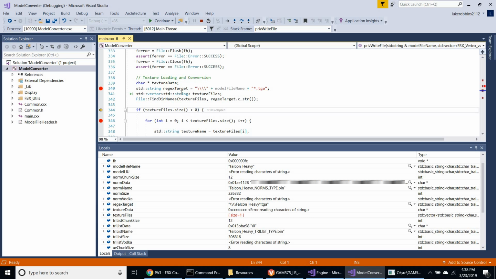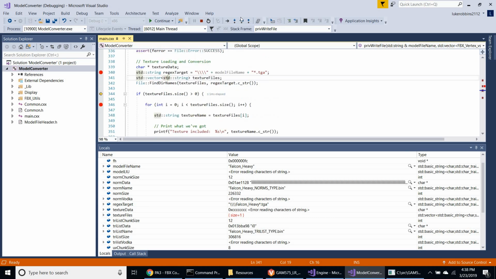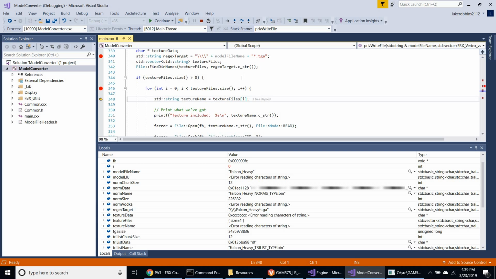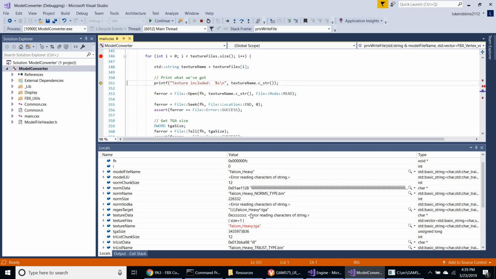So all the textures would have followed this format. Sorry, not the others. We'll get back to the vertices, but this is finding all files that are textures for this that begin with a certain name, so they have to follow that protocol. And if there are any of these, so there could be no textures, and we just would skip over that. But if not, we get the name of the texture file.